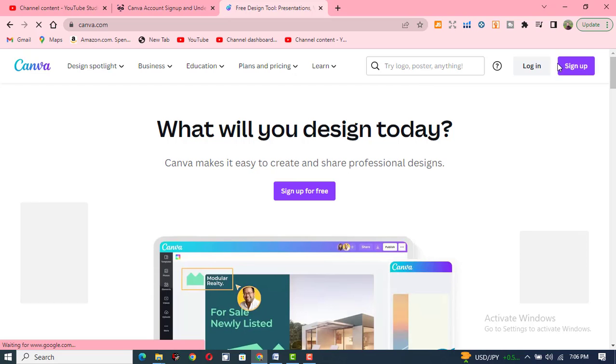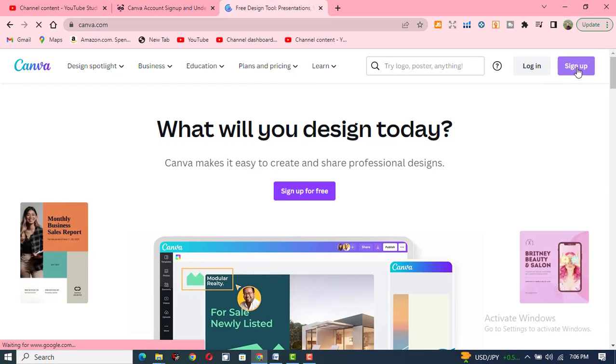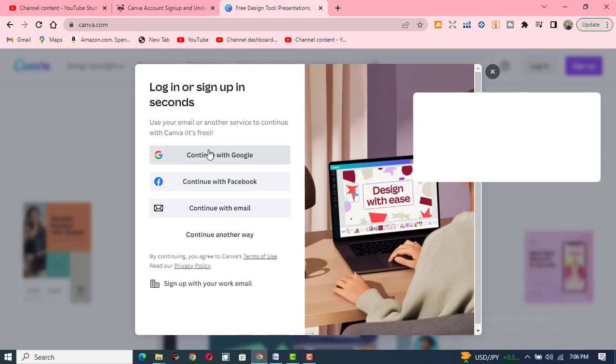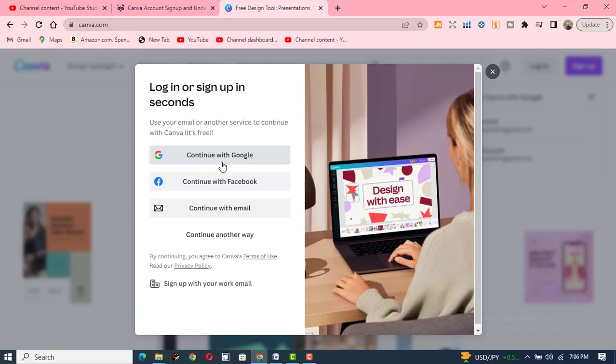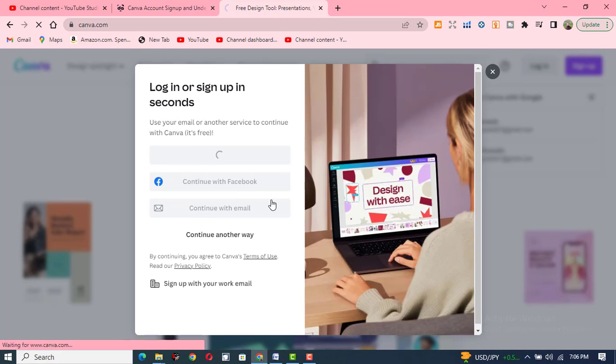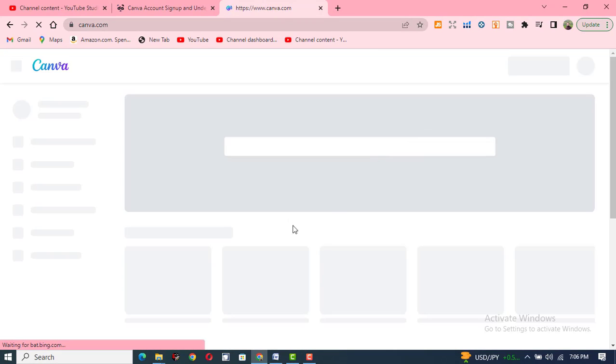On the top right corner you can see there is an option for sign up. Click on it. When you click on it, it will pop up different options. You can sign up with your Google account, with your Facebook account, or even with your email account. I have my Google account and I want to sign up with this account. I click on it and it will open up in front of you.